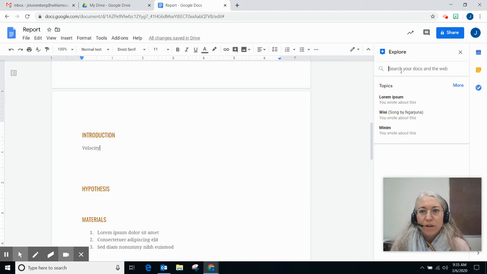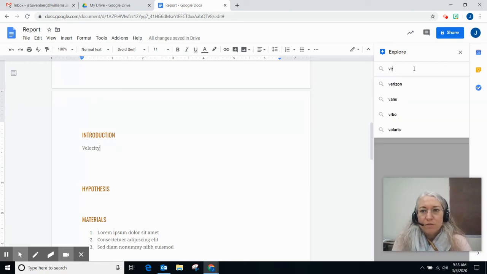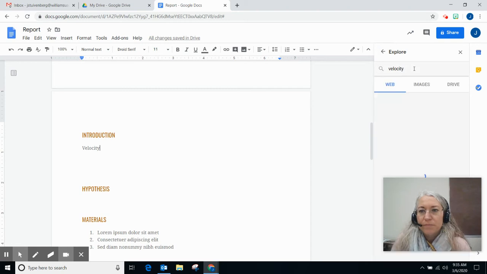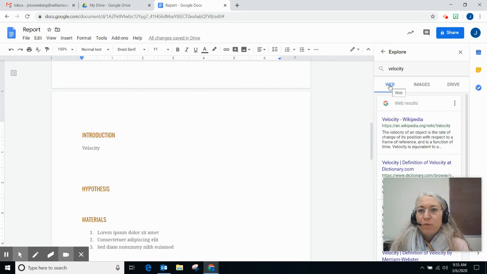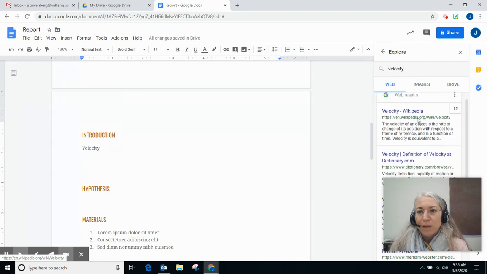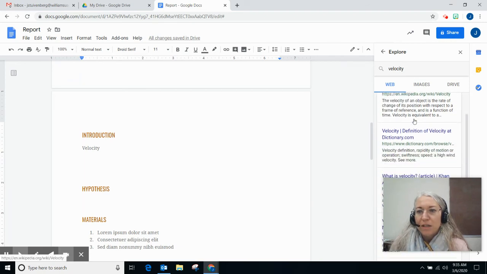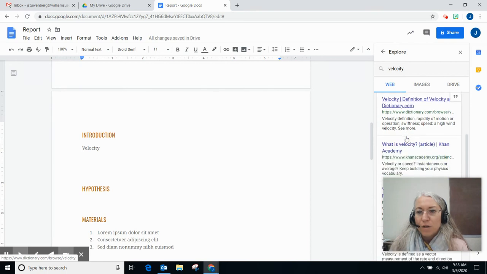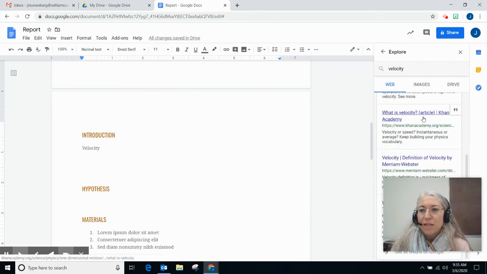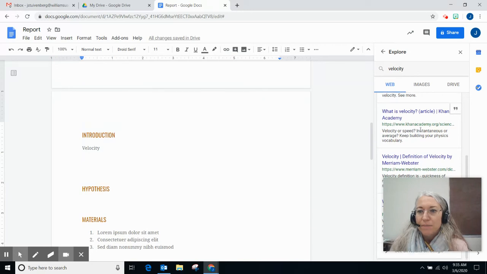I can also click right here and type that same word here. It's going to come up with websites, and this is where you need to be really thinking about what would be a good website to start looking for information or quotations from for your paper. So Wikipedia, probably not the best site. Dictionary.com, probably not the best site. I'm looking for something that is a reputable source. Khan Academy could be a reputable source if I'm talking about a formula for velocity.